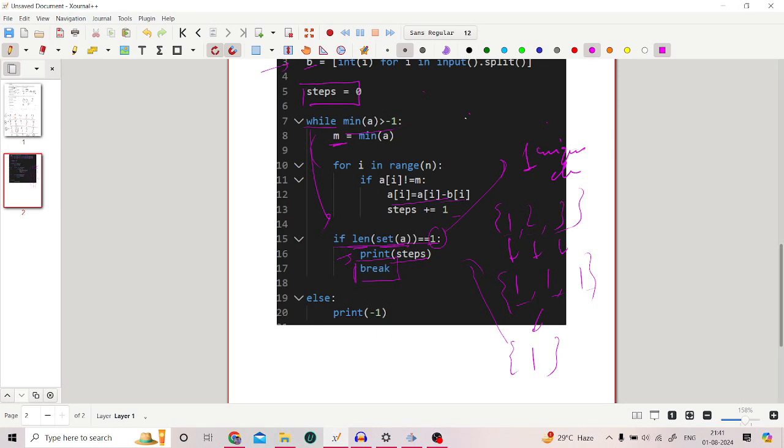And if we were not successful in our task, how do we know that? Suppose we tried to subtract it by bi, and we tried it multiple times, and at one time our AI was less than bi, which means it resulted in a negative value. Then this condition is false, and it will go to our else. And since we were unsuccessful, it will print -1, which says it's impossible to convert each element.